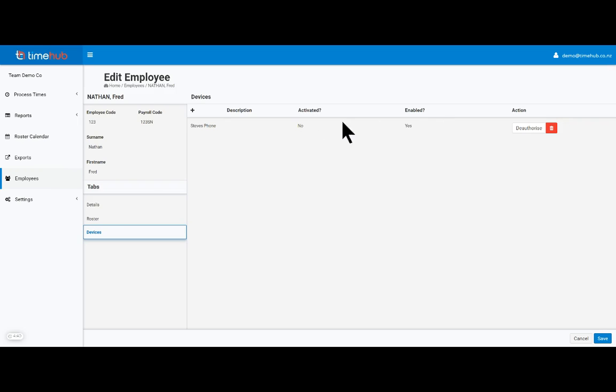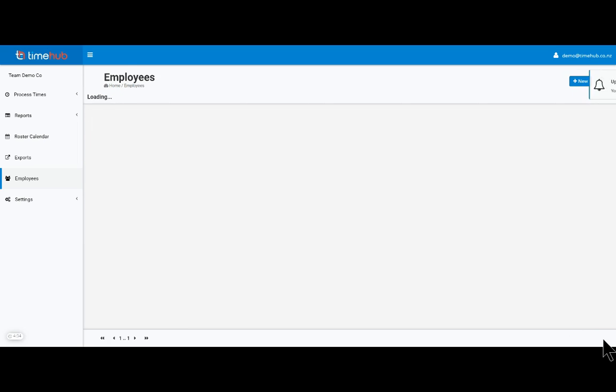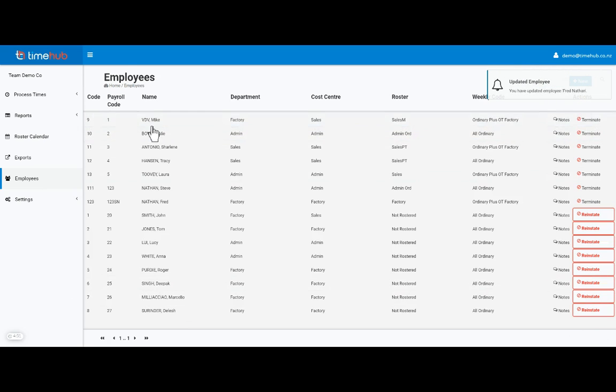Close that, and that will tell me that the device hasn't been activated yet, and that would change once they had activated it, and then we simply save the employee. So adding employees is very fast and very simple. The important thing is that you need to set up those rosters, etc.